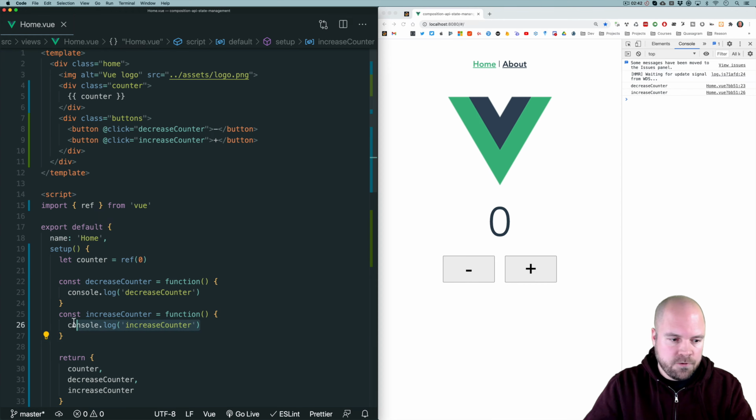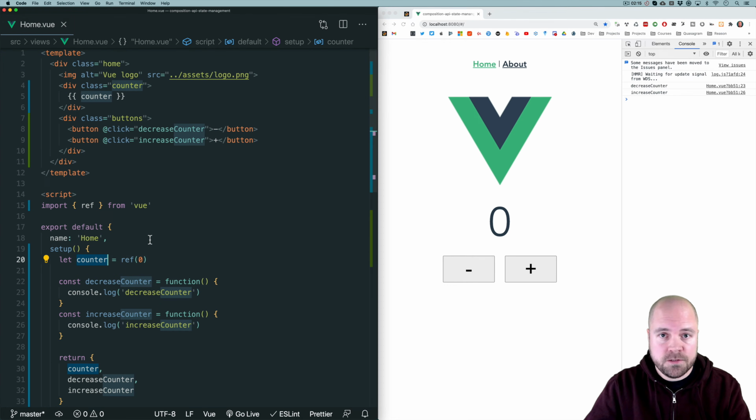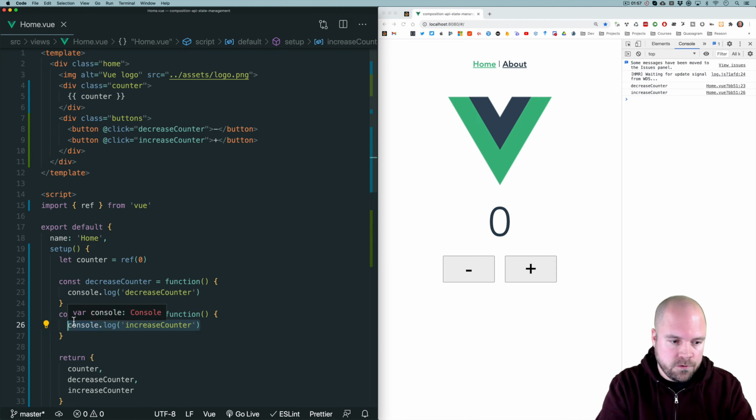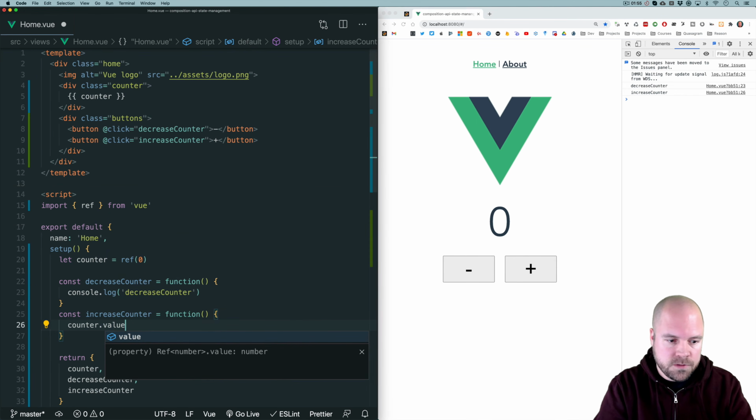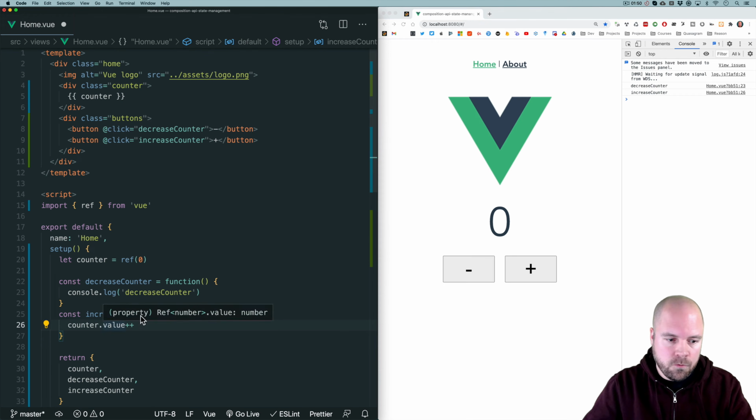Well, in this increase counter method, we just want to increase the value of this counter ref by 1. However, when we create a ref like this and assign it to a variable, it actually creates an object. And within that object is a property called value. And that's where our value is for that ref. So in this increase counter function, we just want to do counter.value to get access to the actual value, and then plus plus to increase it by 1.